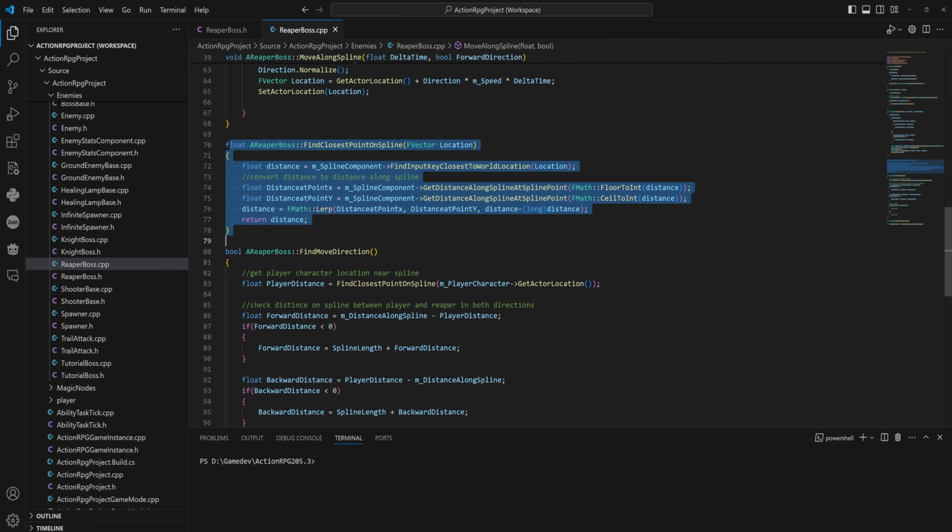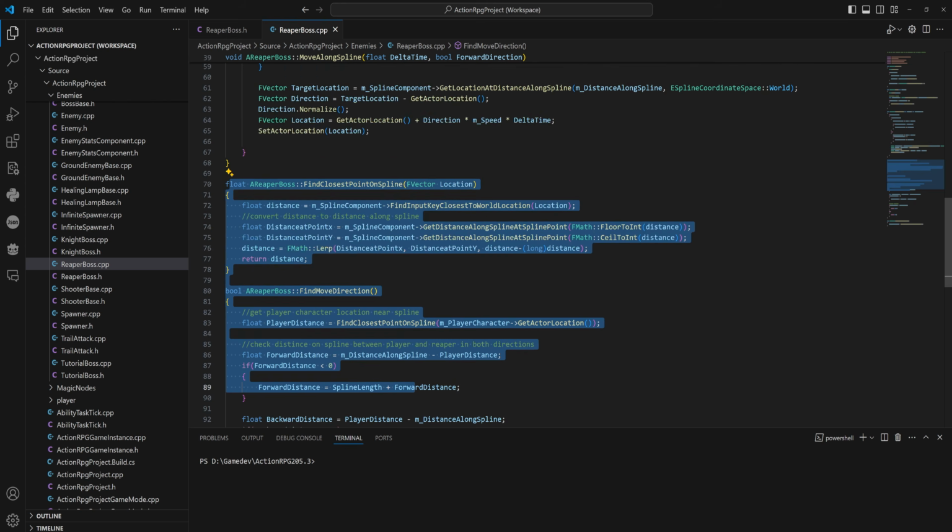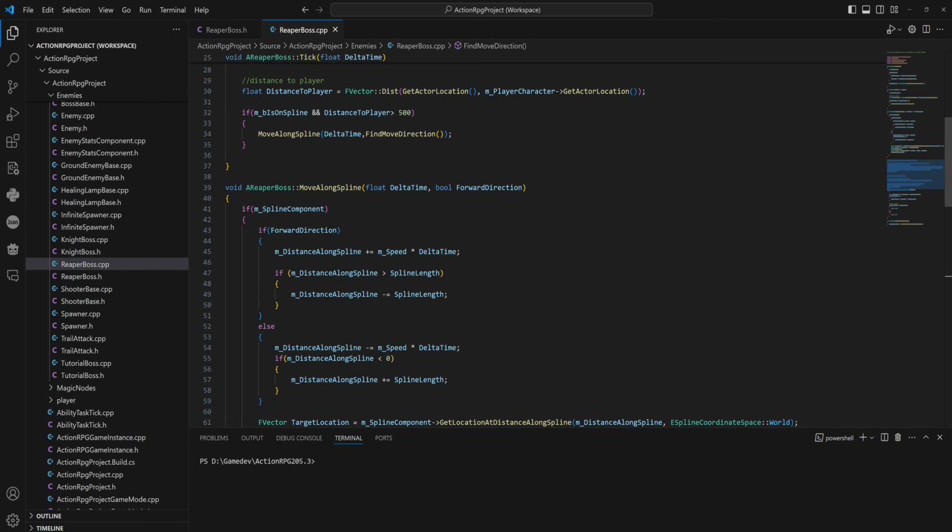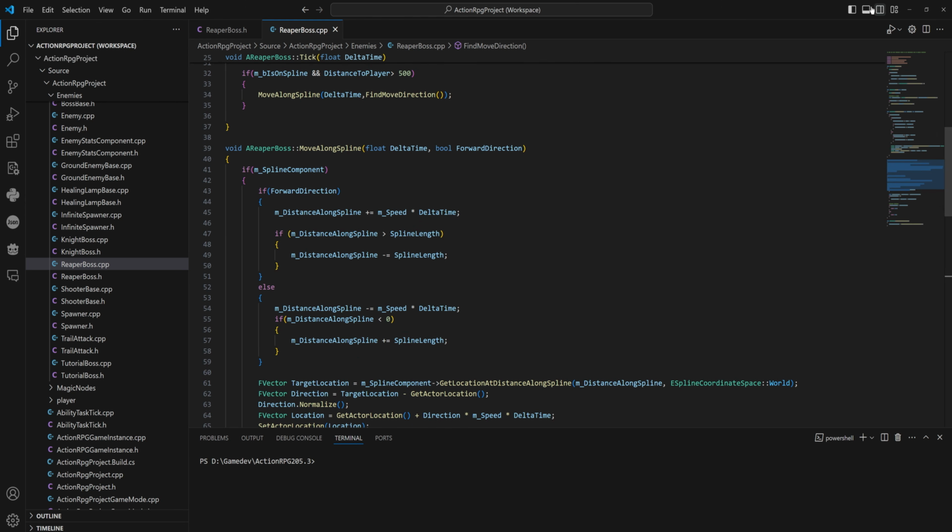But at the same time, we've got some functions here that are only called when they are relevant. So I'm not stuffing everything into event tick. The only thing that is happening on tick is the thing that should be happening every single frame.